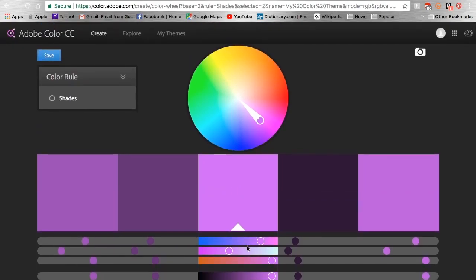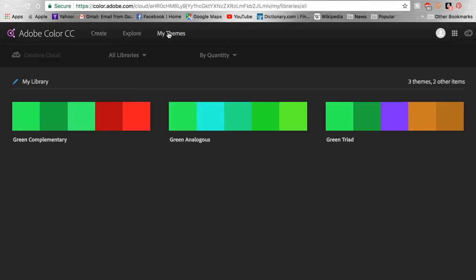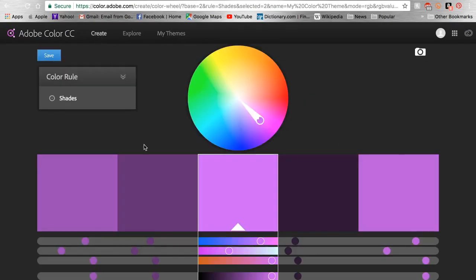The great thing about this is you can save these color palettes for your Adobe products like Photoshop or Illustrator. That will go into the My Themes, which I have some basic ones here that I've used in the past. But it's a great tool whenever you're trying to put together a color pattern and a color scheme for all of your design needs.